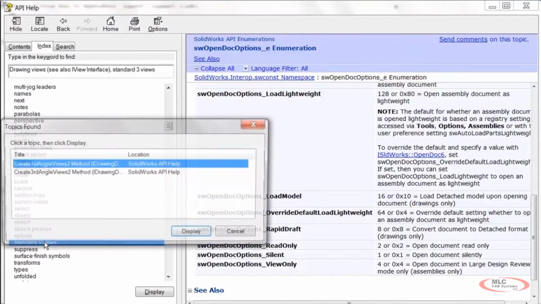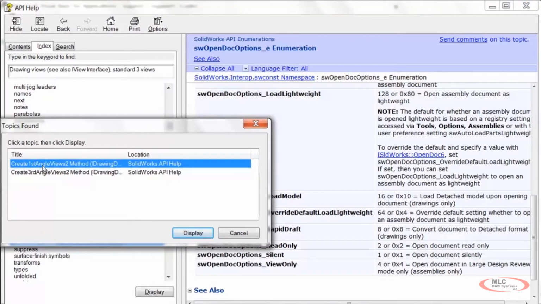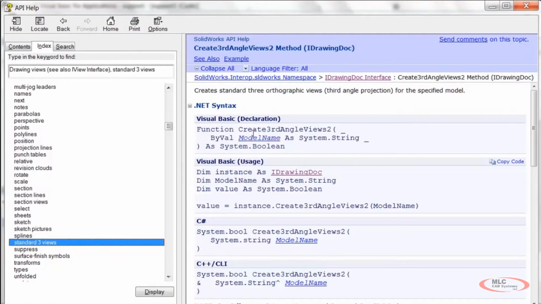So let's double click on this, and here we have two methods: CreateFirstAngleViews2 and CreateThirdAngleViews2. Well, if you're in Europe, it's very possible that you use first angle views, and if you're in North America, or namely the United States, you probably use create third angle. So since I'm in the US, I'll go ahead and double click on this, and it says create standard 3 orthographic views with third angle projection for the specified model. So sounds like exactly what we need.